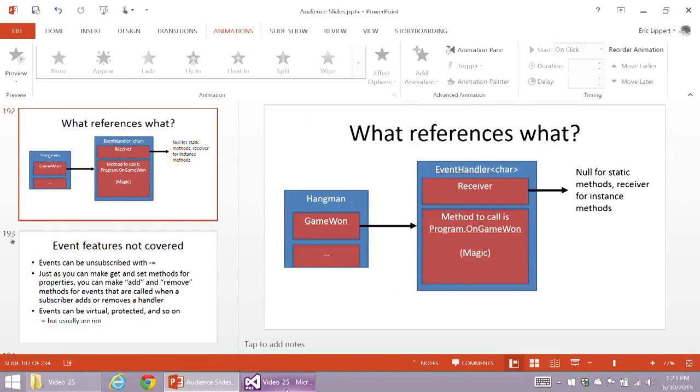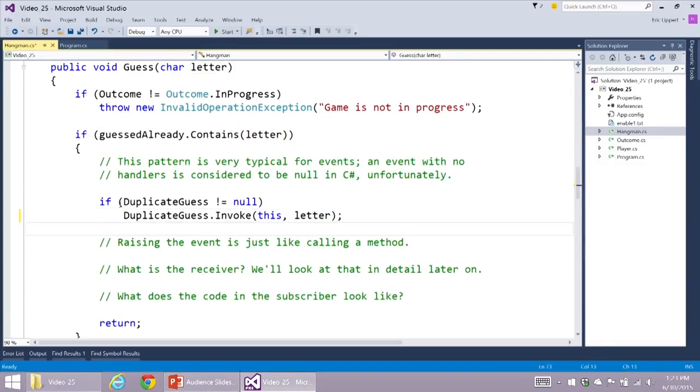Let's go back to the code real quick here. Right. Here, we check to see, is this delegate, is this event null? Because that's how it starts. When the class is created, there is no delegate. There's no delegate assigned to this event. And so it's given the null delegate.